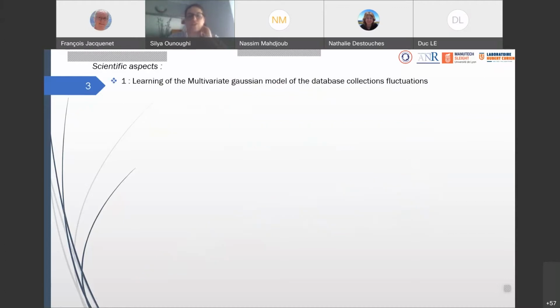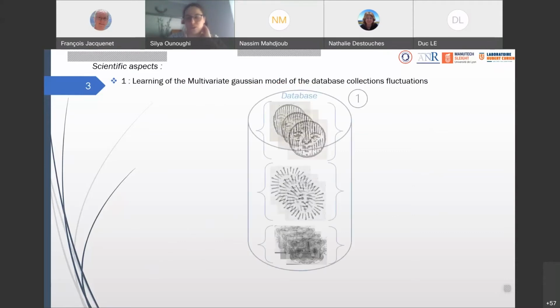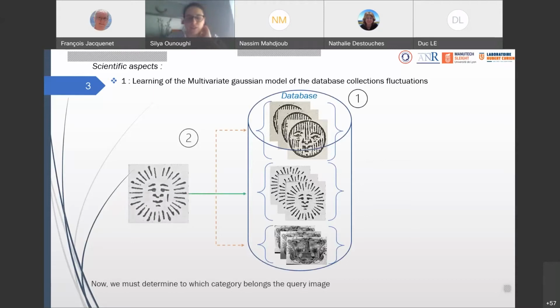So to do this, first we have to do a learning of the multivariate Gaussian model of the database collections fluctuations, which is a model that allows us to determine and search for the relationship between at least two variables. And then after we have done this, we have to determine to which category the query image belongs.